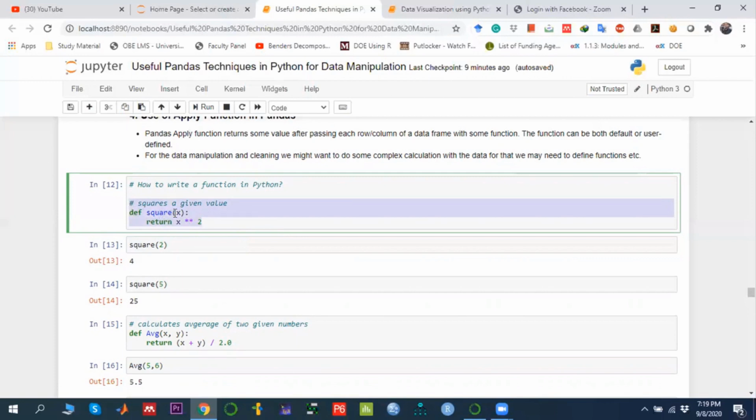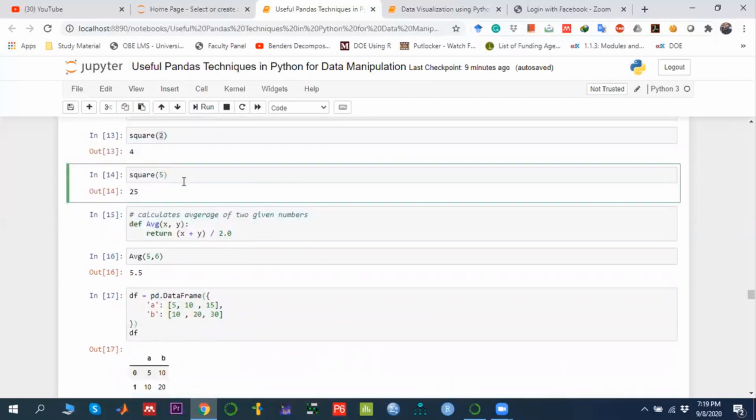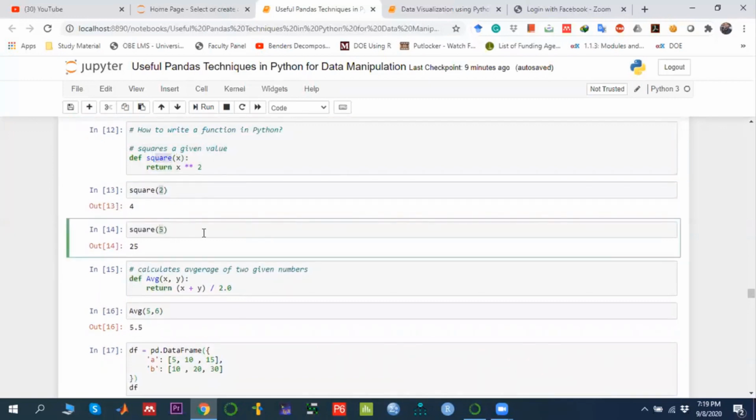Whenever we call square and then brackets with the number, if we run this command, we will get the square of that particular number. Similarly, now we are again calling this function square, giving the value 5, and we are getting the square of that particular number.